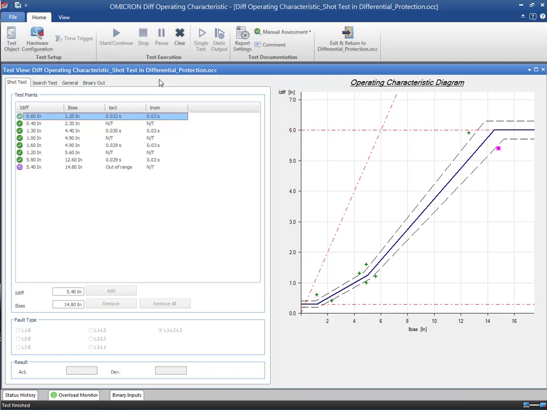It is possible that some test points turn pink during the execution of the test. This means that the point could not be tested because the test current exceeds either the test range of the connected CMC or the relay limits specified in the test object. To get more information about the icons, search for status icons in the Help section.